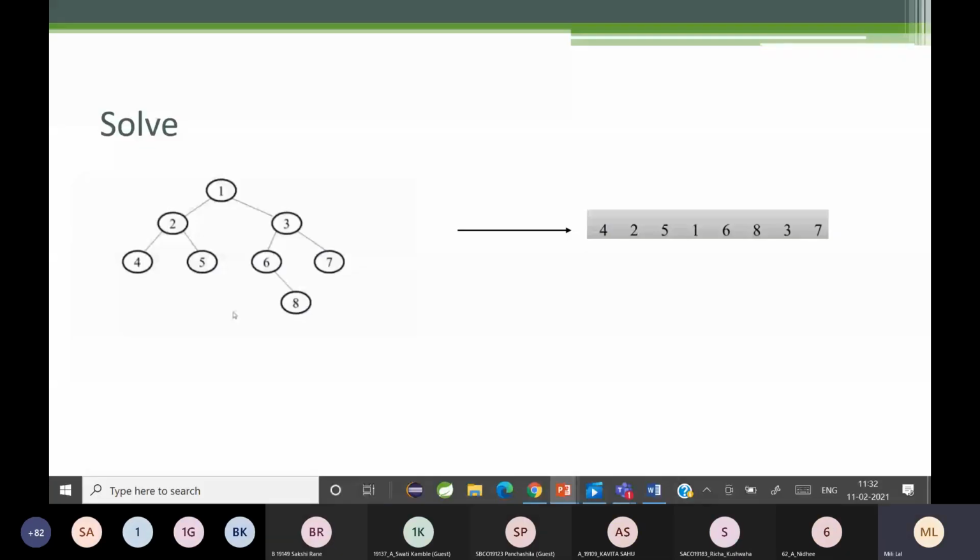How is that done? You traverse the left subtree, that is, you go to the left end, that is 4. You print 4, then you print the root 2, then you go to the right part, that is 5. Further on, you don't have any nodes, so you print 5. Then you come back again to the root, that is 1.